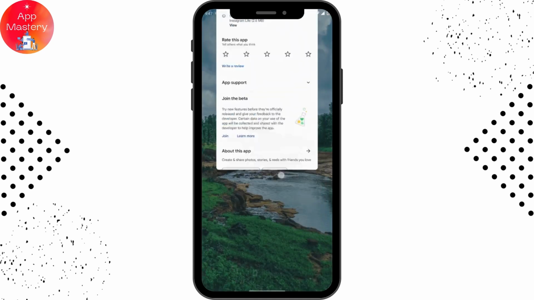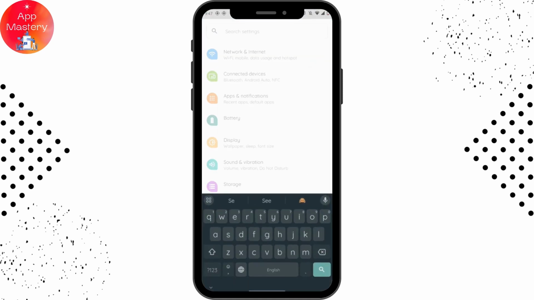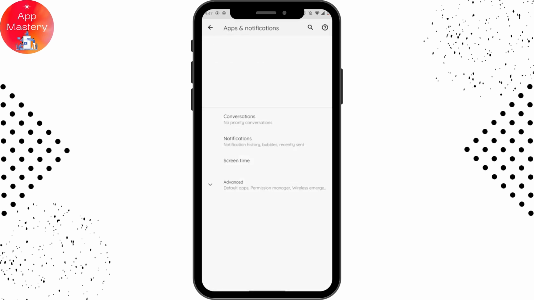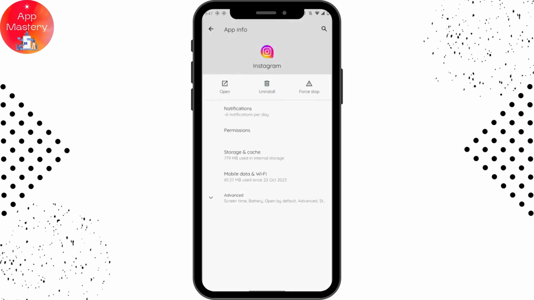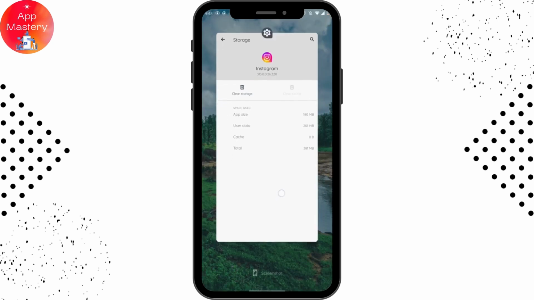But if that still doesn't fix your problem, then go to settings, go to apps and notifications, open up your Instagram, go to storage and cache, and go for clear cache. And now your problem might be fixed. So that's it. These were the few fixes.